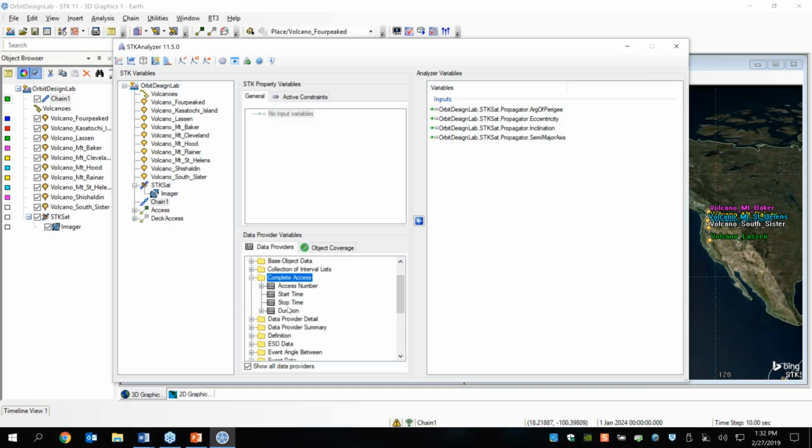I see now that I have something called axis number, start time, stop time, and then duration. And the value that I am most interested in is going to be the duration sum. So that is going to be the total time my imager can see any of the volcanoes that are on the ground. And I'm going to double click on that to bring it over on the right. And so now looking at my analyzer variables, I have 4 inputs and then 1 output. So just make sure you have your variables in there.